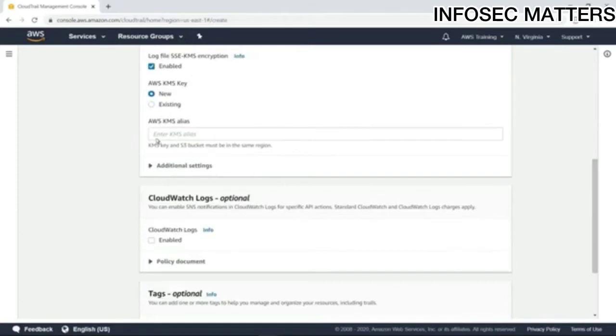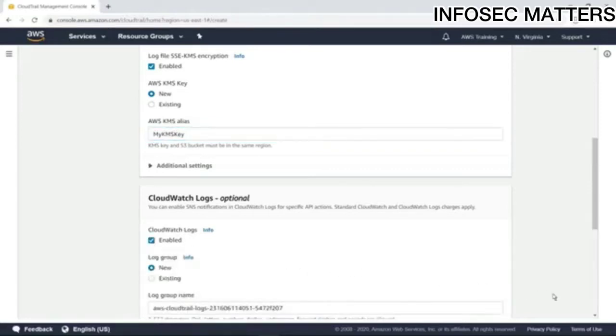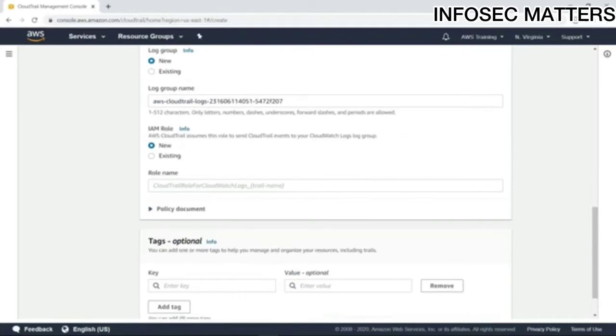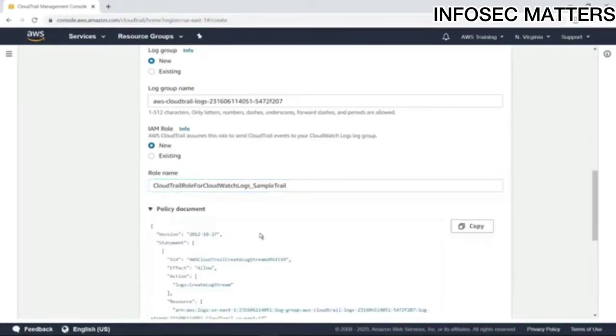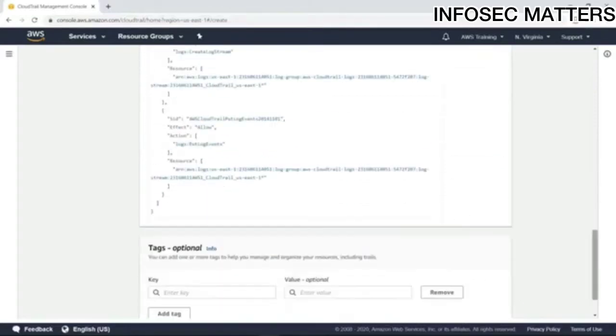Provide an alias for the AWS KMS key that will be used to encrypt the log files. Select the checkbox to enable CloudWatch logs to receive CloudTrail data. Next, provide a name for the AWS Identity and Access Management, or IAM role, that CloudTrail assumes to send events to the CloudWatch logs log group. Review the policy document for this role and proceed to the next step.